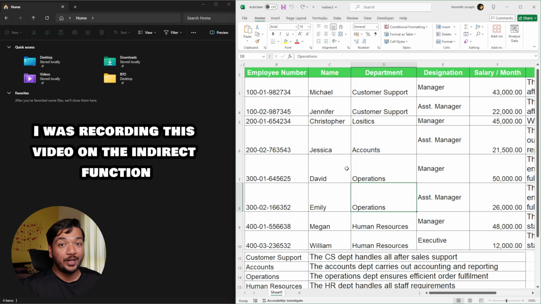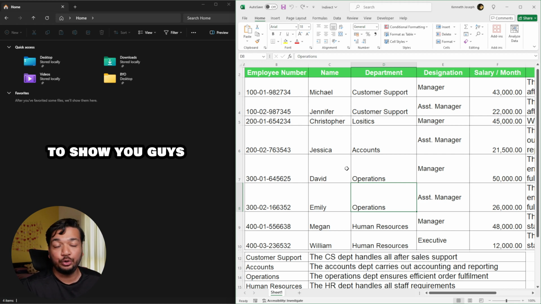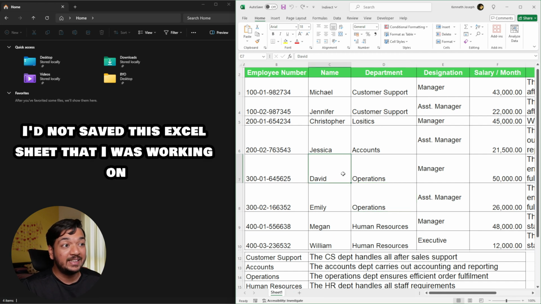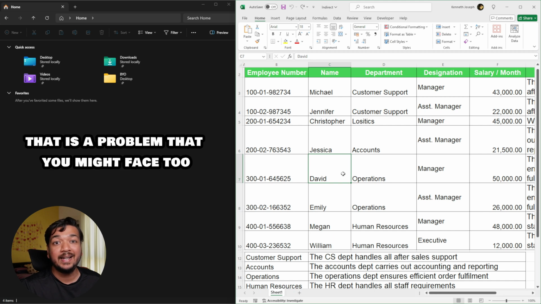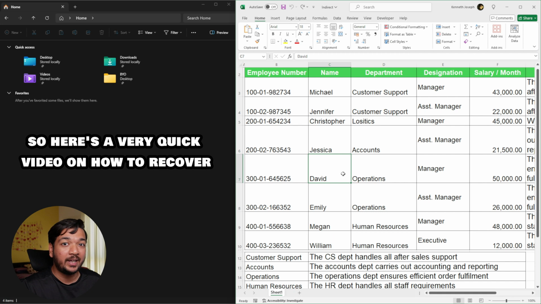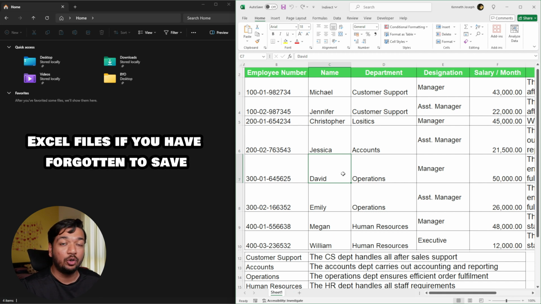Hey, so I was recording this video on the indirect function to show you guys, and my computer crashed. I had not saved this Excel sheet that I was working on, and I realized that that is a problem that you might face too. So here's a very quick video on how to recover Excel files if you have forgotten to save them.